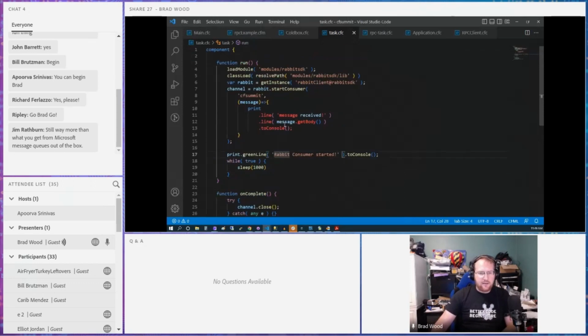I love using task runners for my consumers because I can deploy a little tiny CommandBox-based Docker container, using Pete Freitag's MiniBox, a super tiny Docker container. I can just deploy that out in my Docker swarm and have it sit and listen for messages and process them all day long. It's just a little tiny microservice, and it works really great.